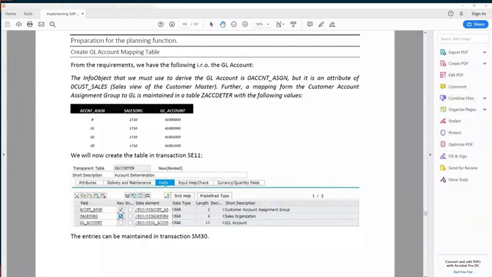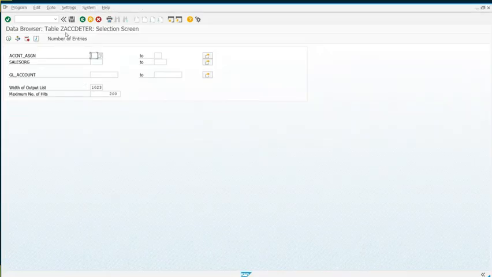There are a few steps that need to be configured in order for the AMDP to work, and as usual, the steps are covered in the configuration guide, but I just want to cover the creation of our account determination table.